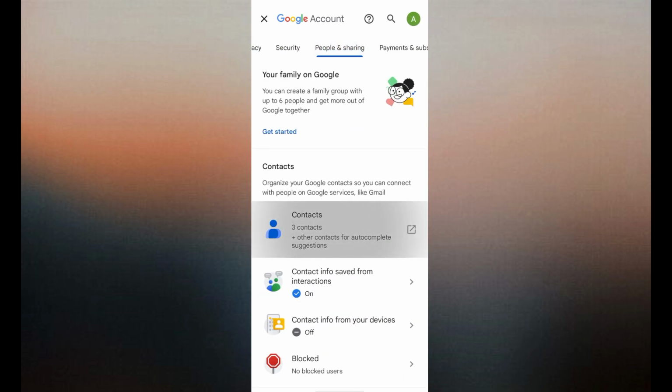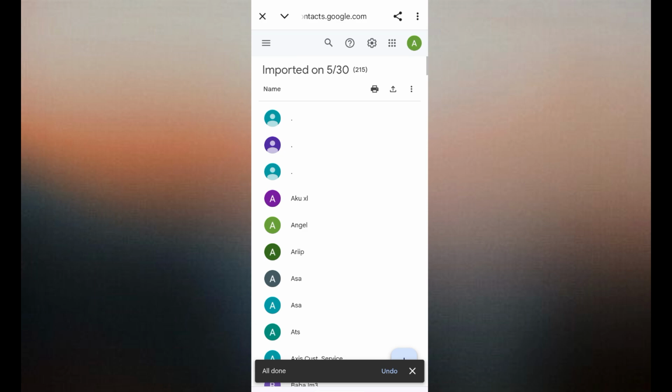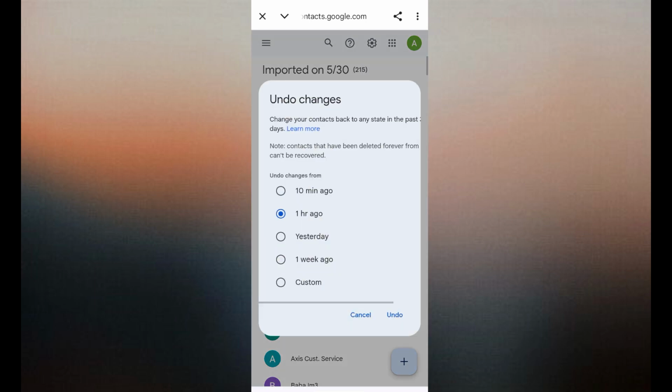Here, you will see all the contacts that have been backed up. To find deleted contacts, click the gear icon above, then select Undo Changes. Here will appear several options. Please remember when you deleted the contact.